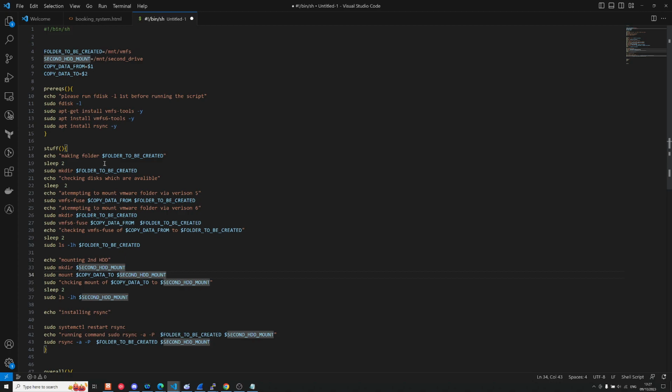So what's happening in the stuff section? Well, we're creating 2 folders. So we create the folders which are part of the variables. We then check that the data is present. So in other words, when we do the vmfs-fuse, we're checking to see that the mount is created and we can see the data which is part of that mount. So in other words, when we mount it, we see that there's a partition. We mount the partition to a folder, essentially. That's what we're doing. We mounted the partition to a folder.